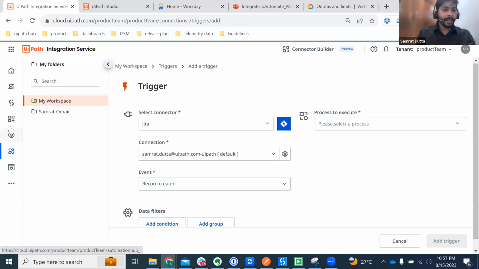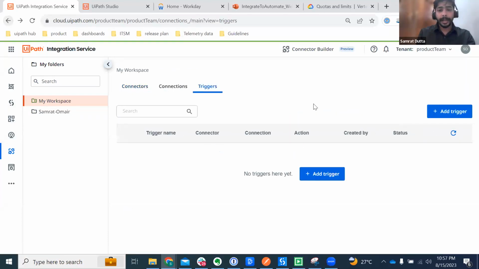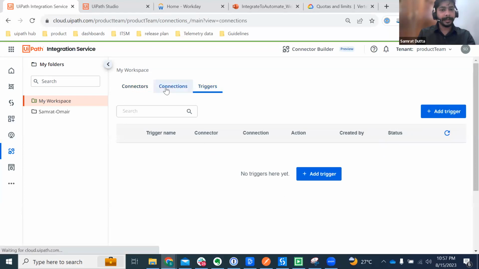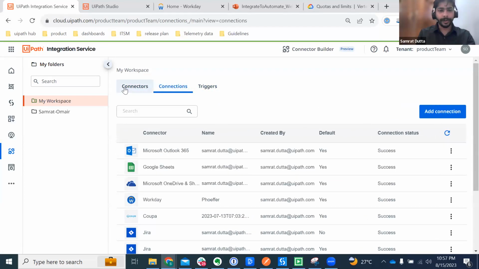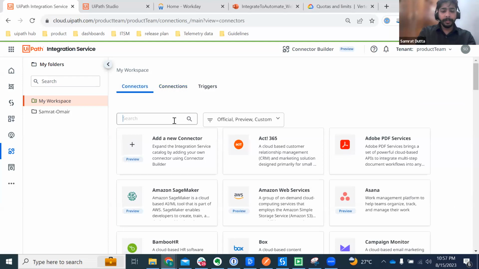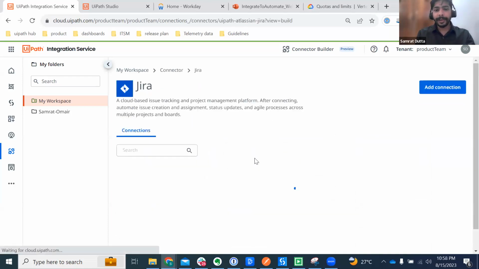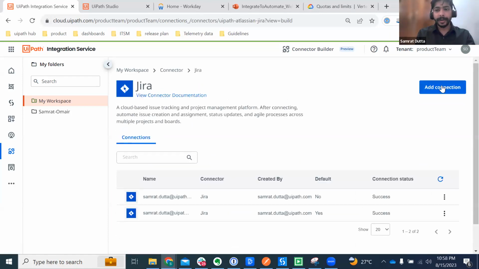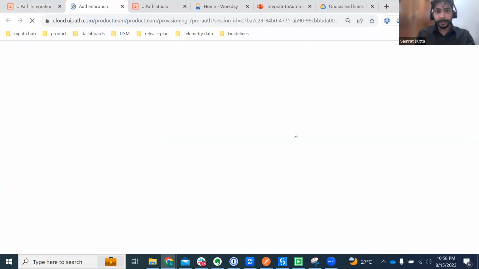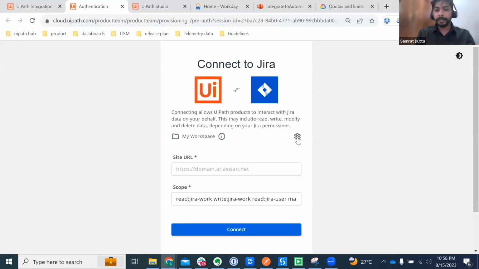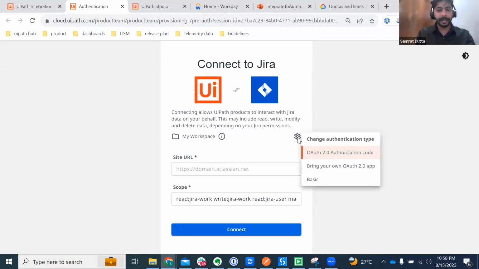On top of that, we also have shared connections. Actually, before that, let me go back to another interesting thing that we recently released and Scott also talked about. With Jira, we saw that we were able to create a connection with the OAuth 2 mechanism. But that said, we also have a couple of other options using which you could create a connection to Jira.